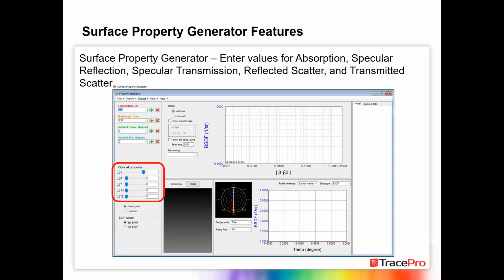Then we can look at the properties that we're applying, based on those parameters: absorption, specular reflection, specular transmission, reflected scatter, and transmitted scatter. So basically all of the parameters you typically see in a surface property in TracePro.